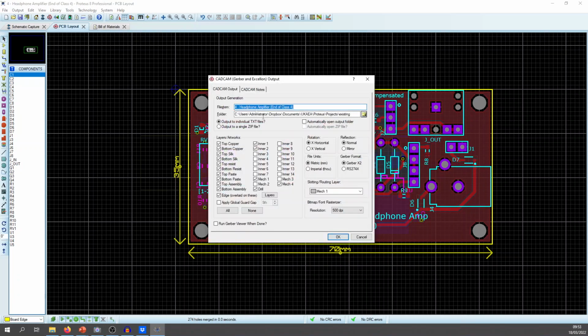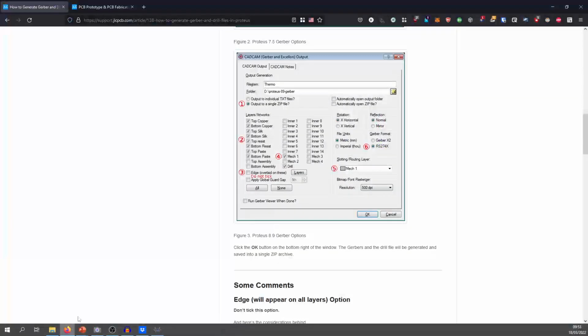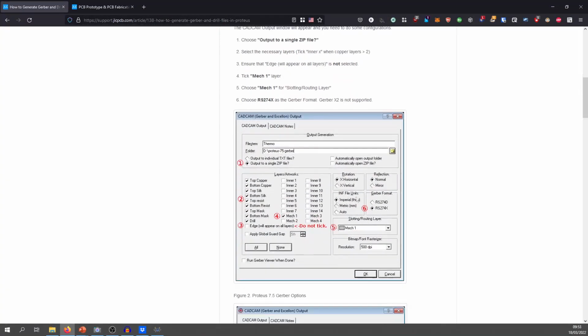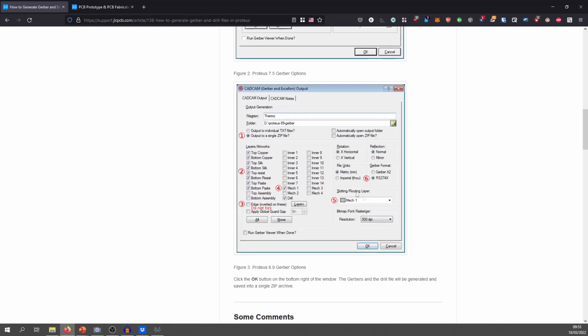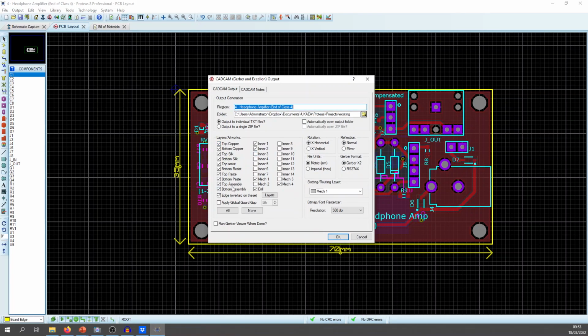Right, and then we've got this window that tells you essentially Gerber options. So you go back to JLC and then you check. This is the old version of Proteus, this is the new version of Proteus. And then, because I know these things off by heart, I'm just going to go through it. But we don't want our assembly layers, we don't want the board edge, that's an important one.